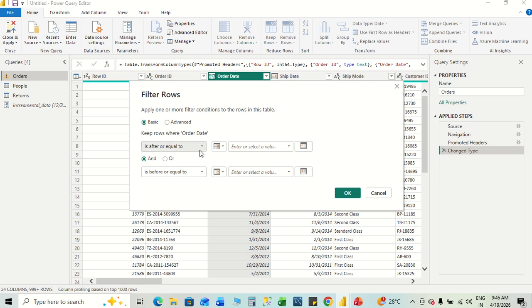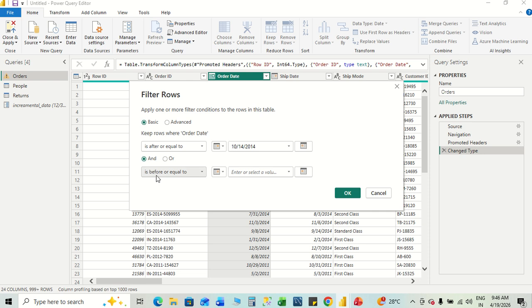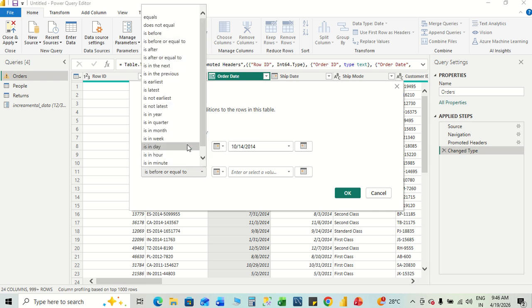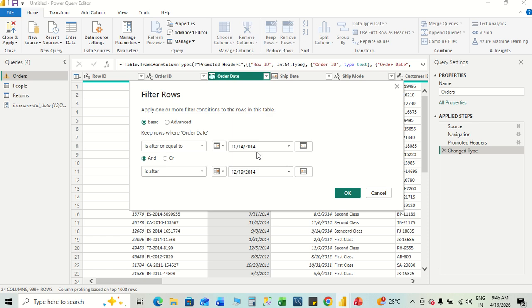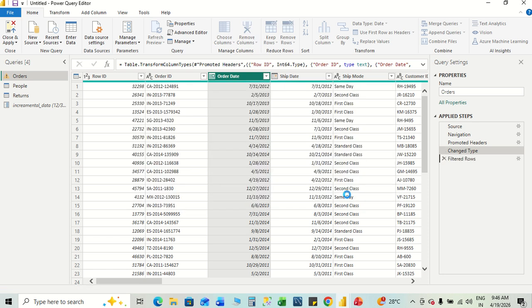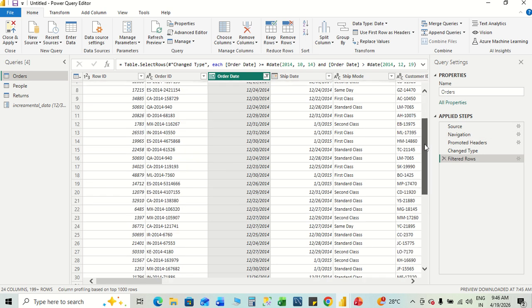So is after or equal to this date, which date? Any date, choose any date. After, maybe I'm going to choose greater value. Before or equal is after. After this value, and click OK. So only this data is left now, not the entire data.